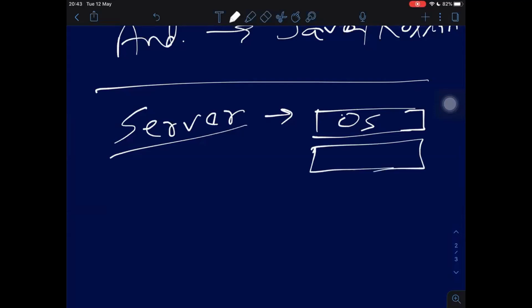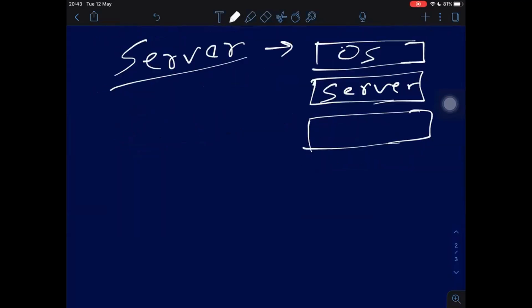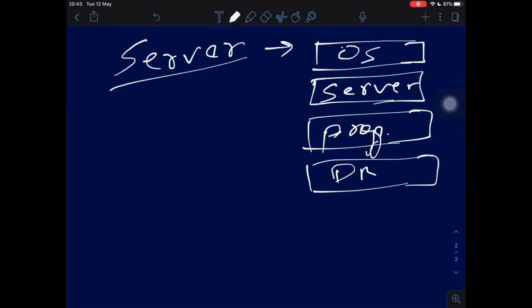So then you will have the server. On top of the server, you will set up a few other frameworks. These frameworks consist of multiple different things, but in very simple terms, you have the programming language, okay? And then you have the DB, the database, okay? So there is an operating system at the very bottom, there's a server, and along with the server there's a programming language, there's a database.